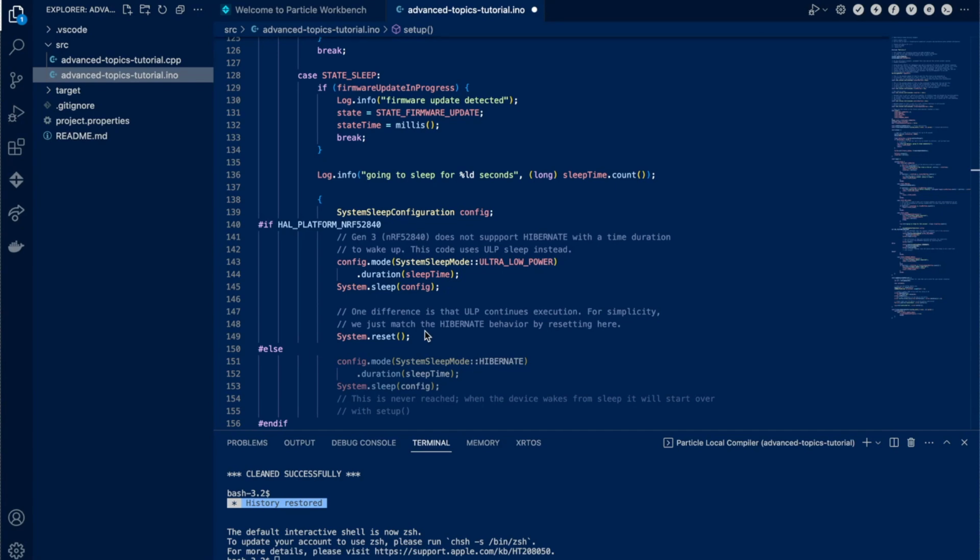The use of finite state machines and time constants make this a very good starting template for your own applications. And remember to read the comments in our documentation to customize this to your needs.